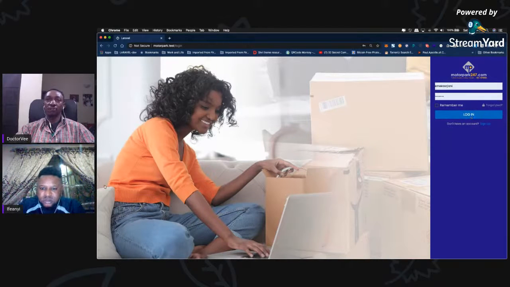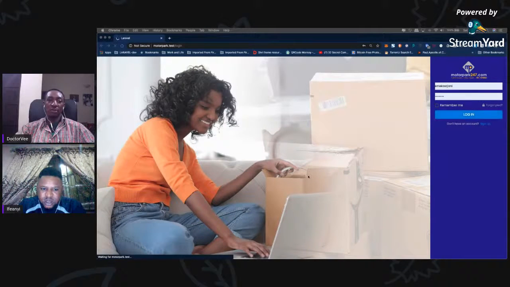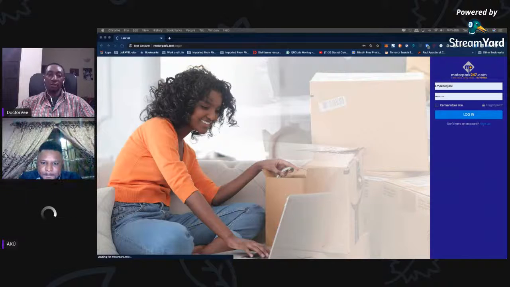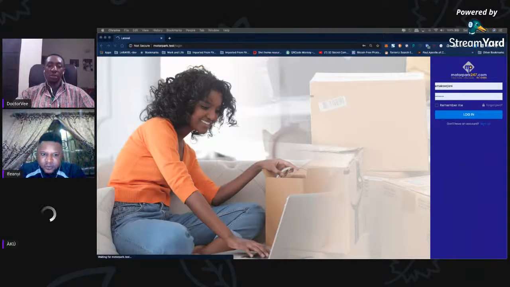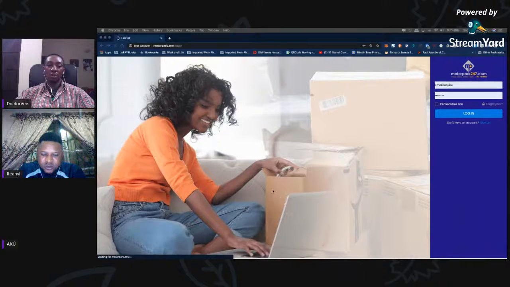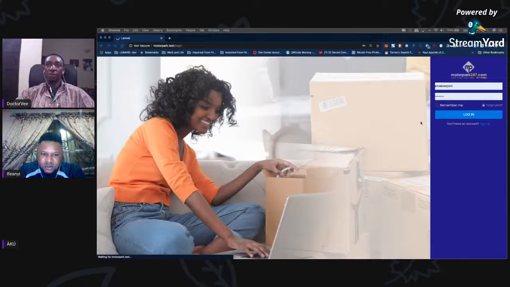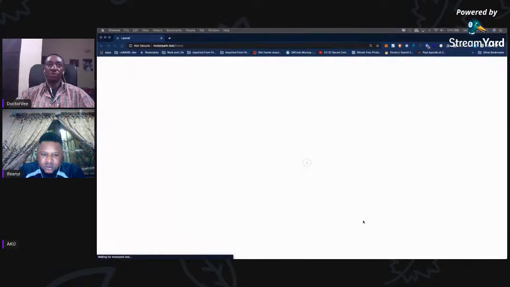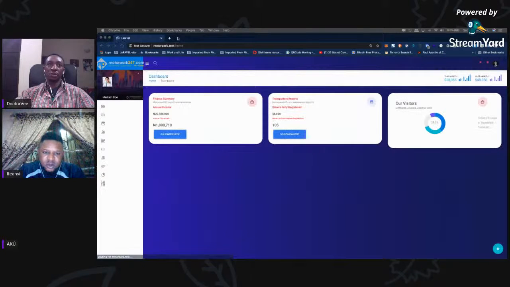Now, when I log in, because it's a PHP Laravel project, I am going to see a backend. All right. Now, remember that backend I showed you from the original design? See the backend now. This is the backend from the original design.